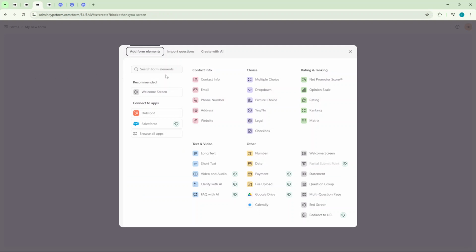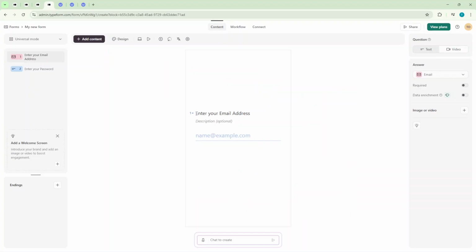First, add an email question. This ensures people provide a valid email format. In the question settings, toggle it to required so no one can skip it. Requiring the email helps you keep your submissions clean and useful.